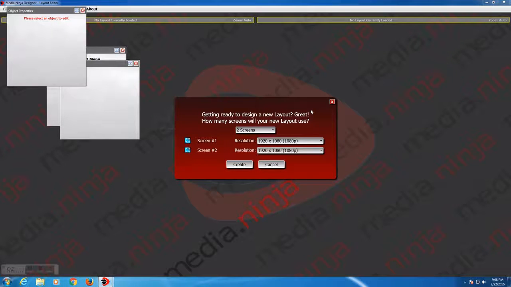And before we can start building our menu, we have to specify how many screens and at what resolution we're building this menu for. For example, if I have a player box that has two screens connected to it, both running at 1080p, then I would be sure to select two screens and 1080p for each resolution. We are able to select anywhere from 1 to 3 screens and any resolution you wish. We do have quick jumps for 720, 1080, and 4K, but you can always specify any custom resolution with selecting custom. For this example, I'm going to select two screens, both running at 1920 by 1080.